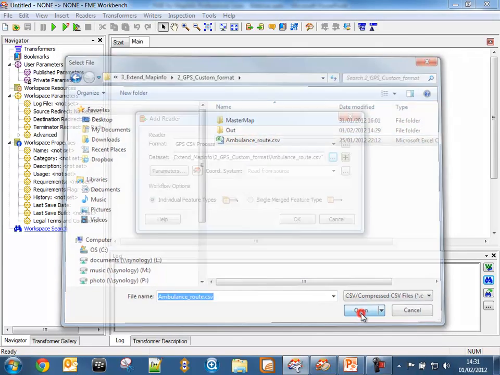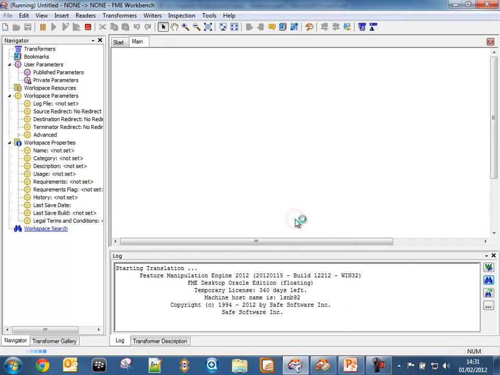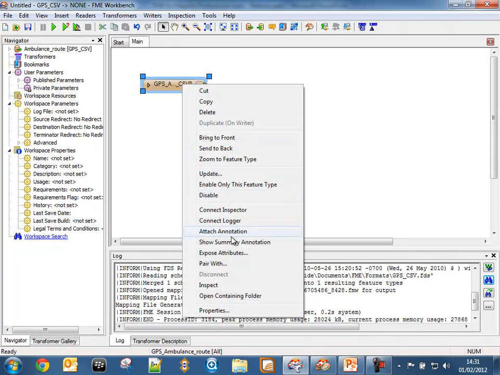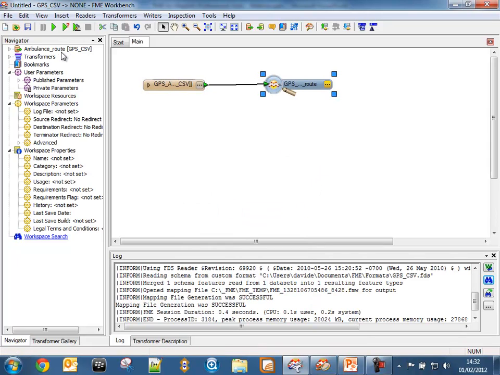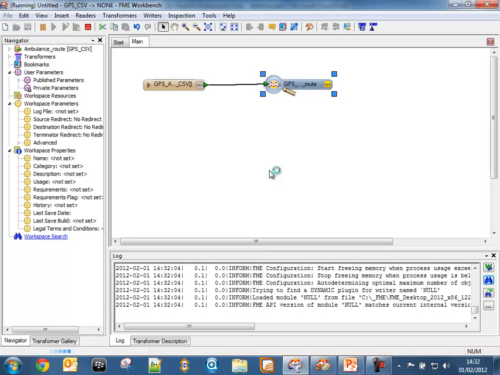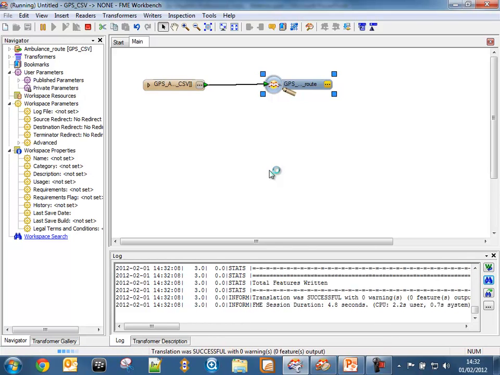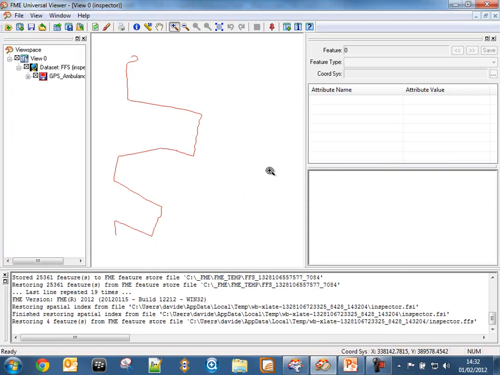Bring in our ambulance route, add it onto the canvas, and now we have our GPS CSV custom format, which has our route and ID number. If I right click, connect an inspector, and run this process, what we get into the visualizer is our output data already formed as a polyline, or a series of polylines.